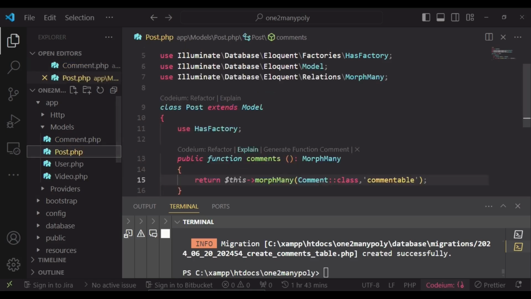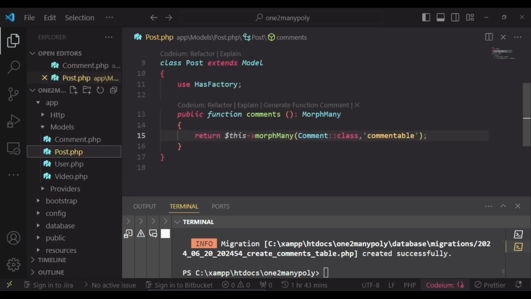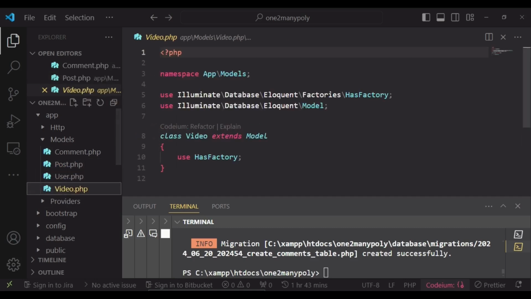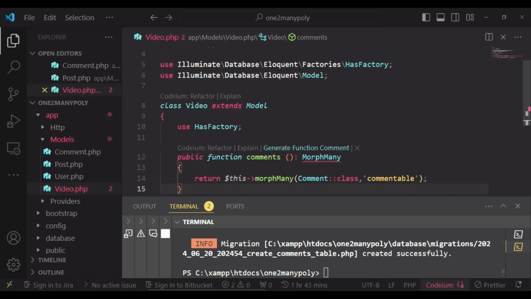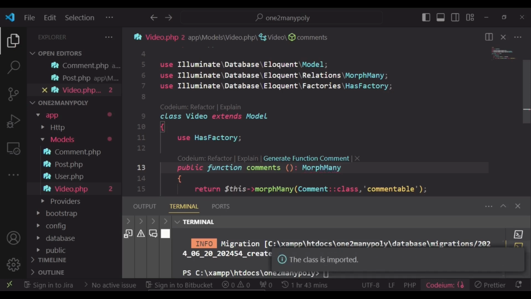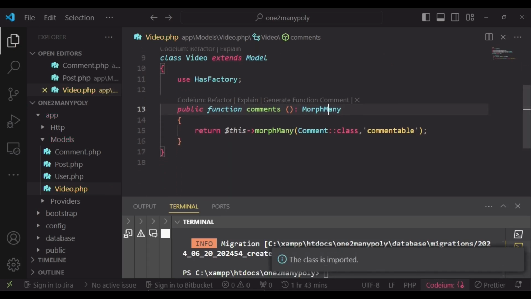So also the same for the Video model, we are going to do something very similar. So you go to the Video model and we are going to just paste that. Then of course remember to import the MorphMany relation above here, for the return type.